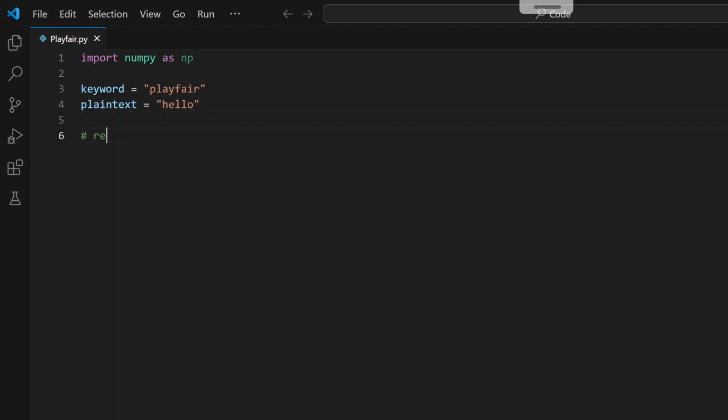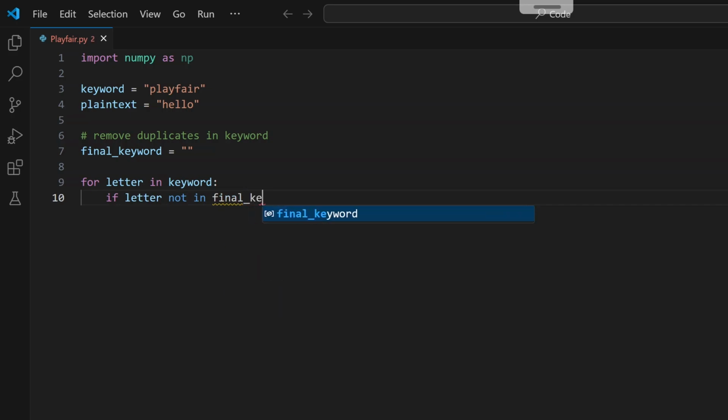And now we want to remove duplicates in the keyword. That is a prerequisite of the algorithm, so let's look at that now. We're going to have a final keyword, which will contain no duplicates essentially. For each letter in the keyword, we are going to check if that letter is contained in the final keyword. If it's in the final keyword, then we shouldn't be adding it there. So essentially we just have unique keys in there.